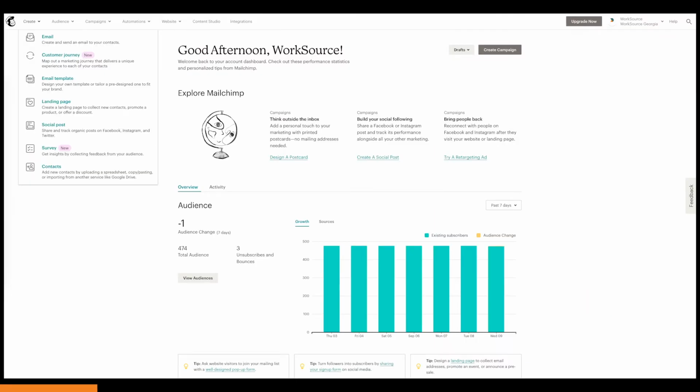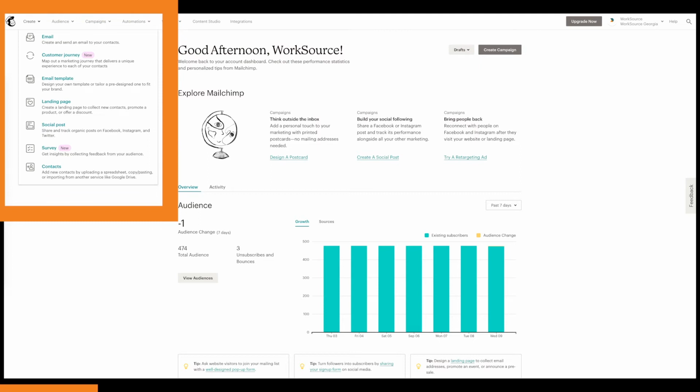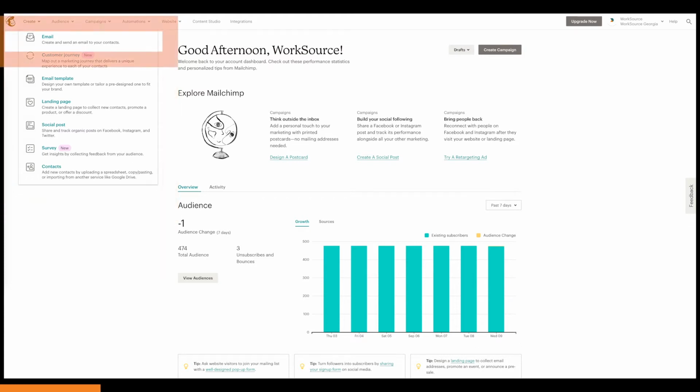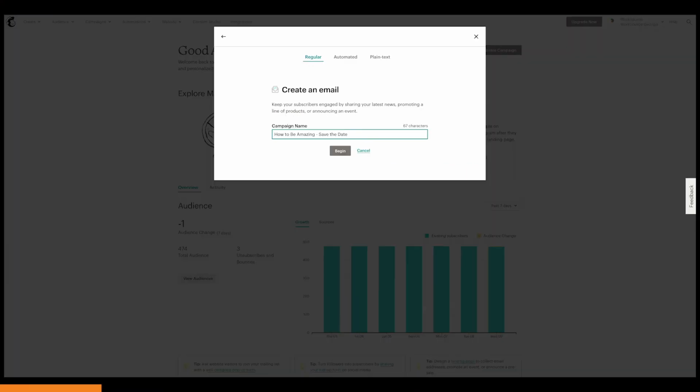So under create, if you click create, you can see all the different types of marketing campaigns you can create. You can see email, customer journey, email template, landing page, social post, survey, contacts. Again, we're only going to focus on email so far. So in this example, we're going to create an email. Go ahead and click email. And again, it's the how to be amazing, save the date. Once you have that typed in, we're going to click begin.